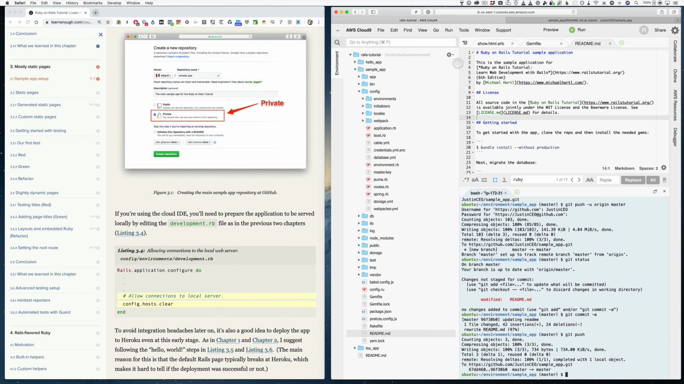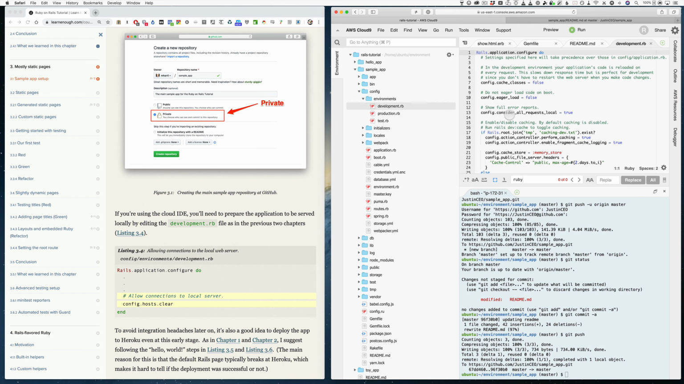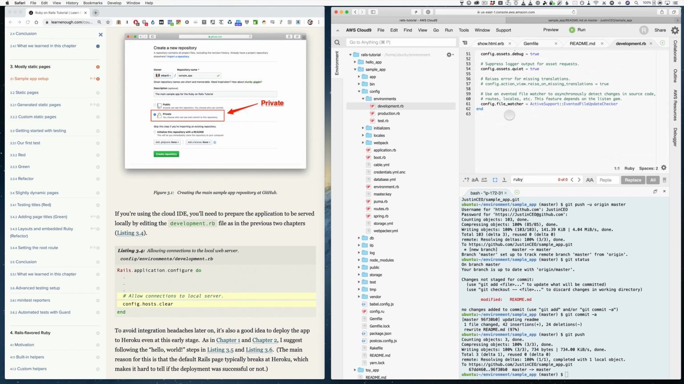So now I'm going to go to config, environments, development, and at the end, I'm going to add this so that we can connect to the local web server.